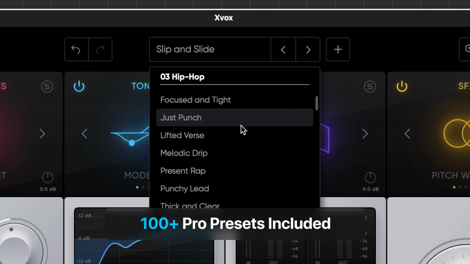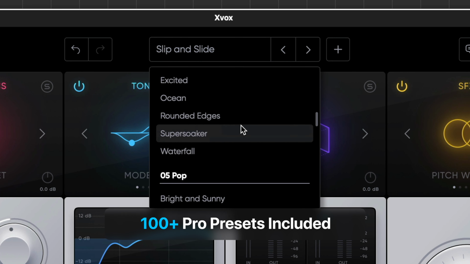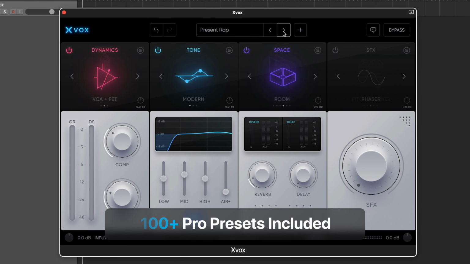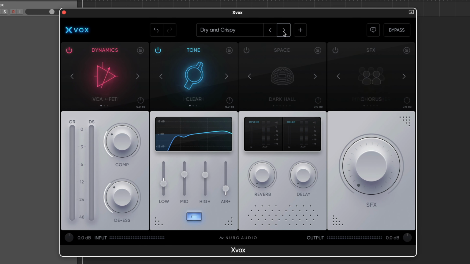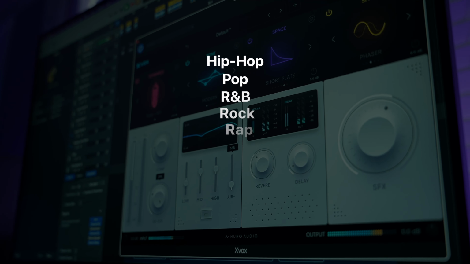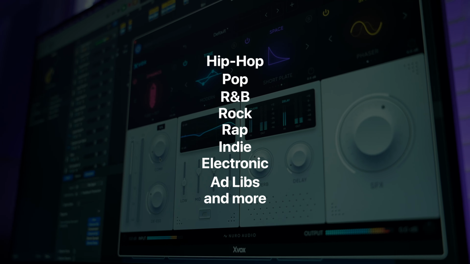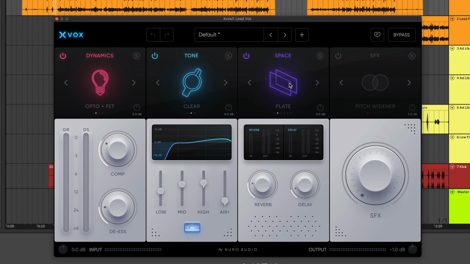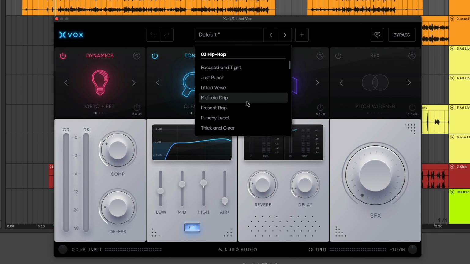Xvox comes loaded with a massive library of presets that make it fast and easy to get pro vocal mixes. The presets are organized by genre, and there's everything from hip-hop, pop, R&B, rock, rap, indie, and so much more. So I'm working on this mix, and I want to experiment with some great starting points for these vocals. It's a hip-hop track, so I'll start with the hip-hop section.